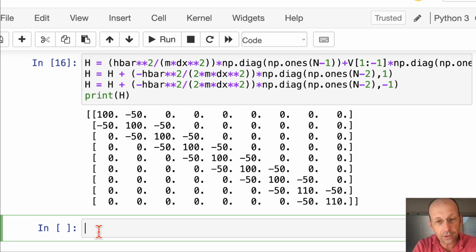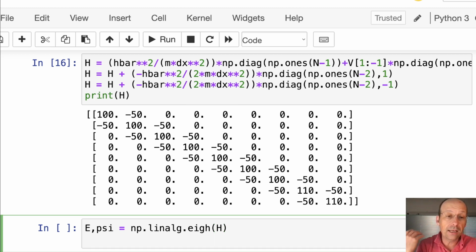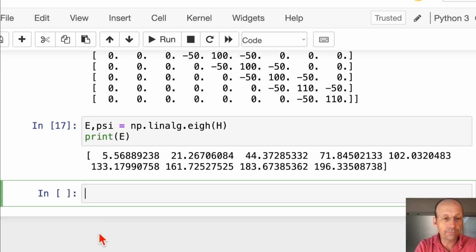There's a built-in function in Python that solves this eigenvalue problem. It will return the eigenvalues, E, and the eigenvectors, psi. So I'm going to say E, psi. It's going to give me both of them. It's going to be np.linalg.eigh. Then I need to say what matrix I'm solving for, and that's H. Let's just print out all the E's so you can see what they look like. So there's all my values of E.